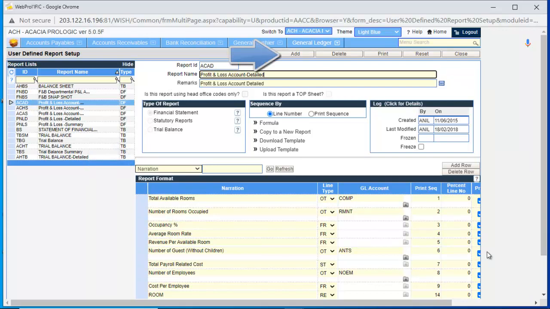To create a new report format, click on the Add button. Enter the report ID. It can be up to 4 characters. Give a name to the report. Additional remarks for the report can be entered, if required. Select the appropriate option for the report type. The layout of each report type is different from the other.